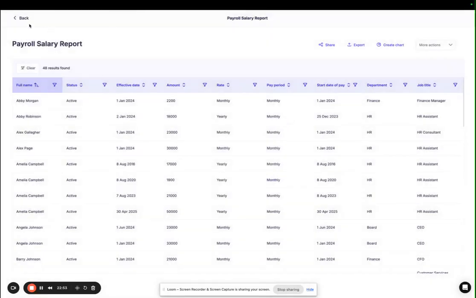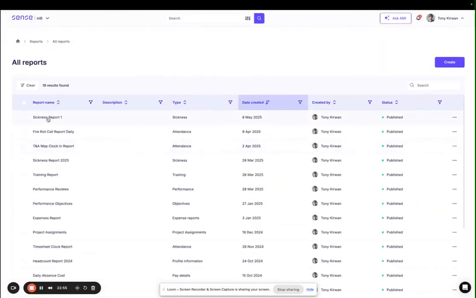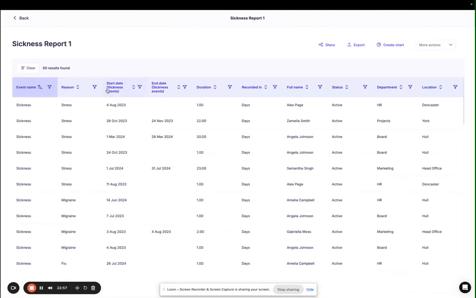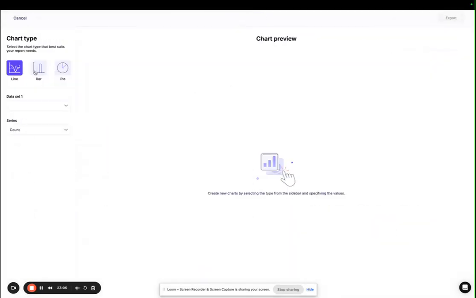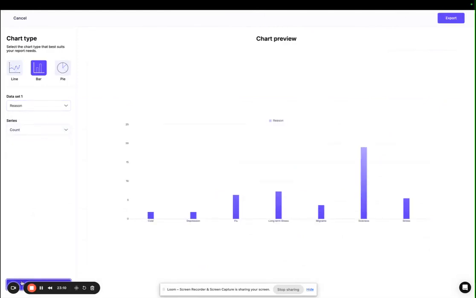But just to finish off today's demonstration, here's that report we put together. A couple of options of what I could do. I could filter it down, I could share it, I could export it, CSV, Excel. We've just introduced PDF, and I've also got the option to create charts. I can use a bar chart for reason of sickness, and I can export them out of the system just the same as I can with the standard core data, which is okay, but that's pretty much what all the other HR systems can do.